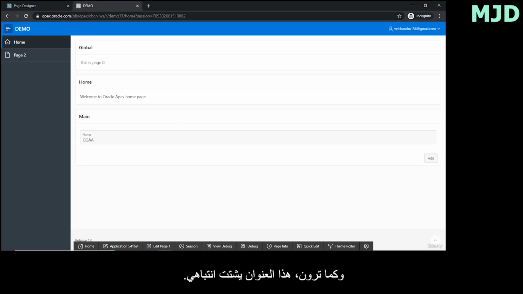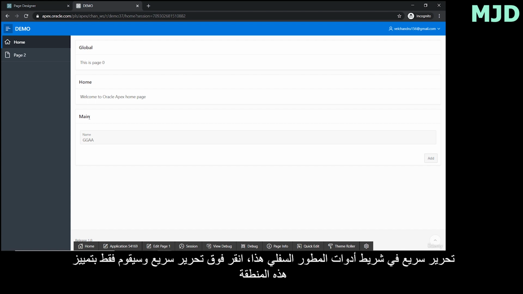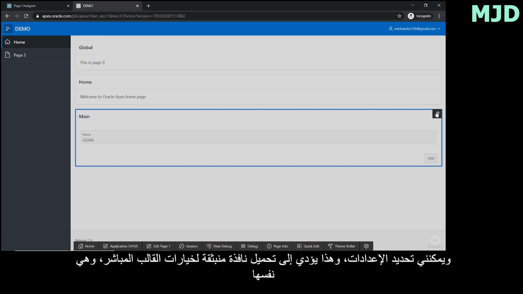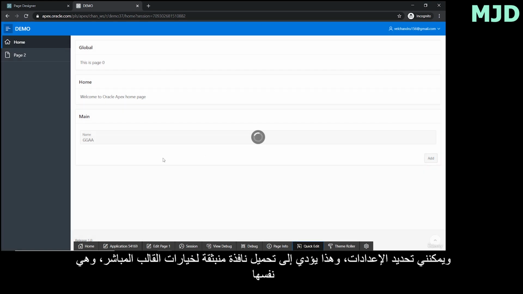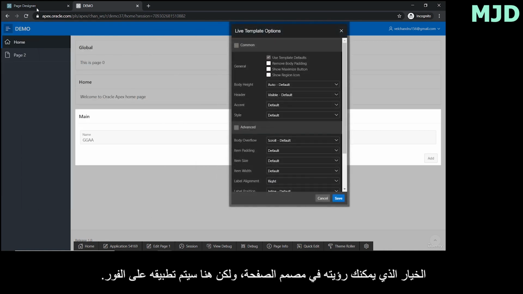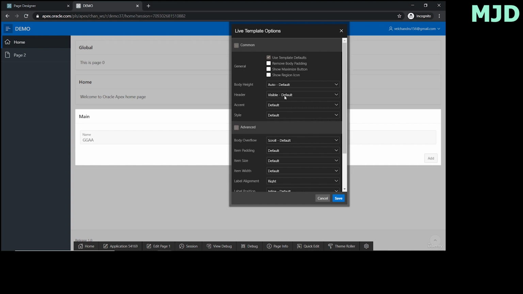And if we go to this demo, as you can see, this heading is distracting me and I don't want this heading. If we don't want it, we have the quick edit option in this bottom developer toolbar. You can click on quick edit, which highlights this area, and I can select the settings. This loads a pop-up of live template options.